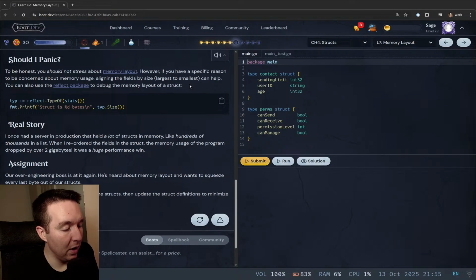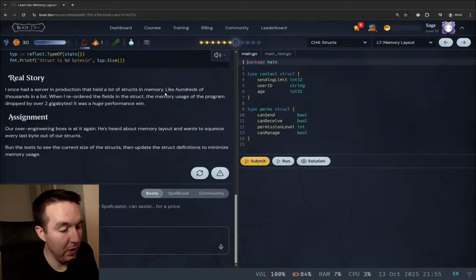Real story. I once had a server in production that held a lot of structs in memory, like hundreds of thousands in a list. When I reordered the fields in a struct, the memory usage of the program dropped by over 2 gigabytes. It was a huge performance win. Wowee, that is a crazy story.